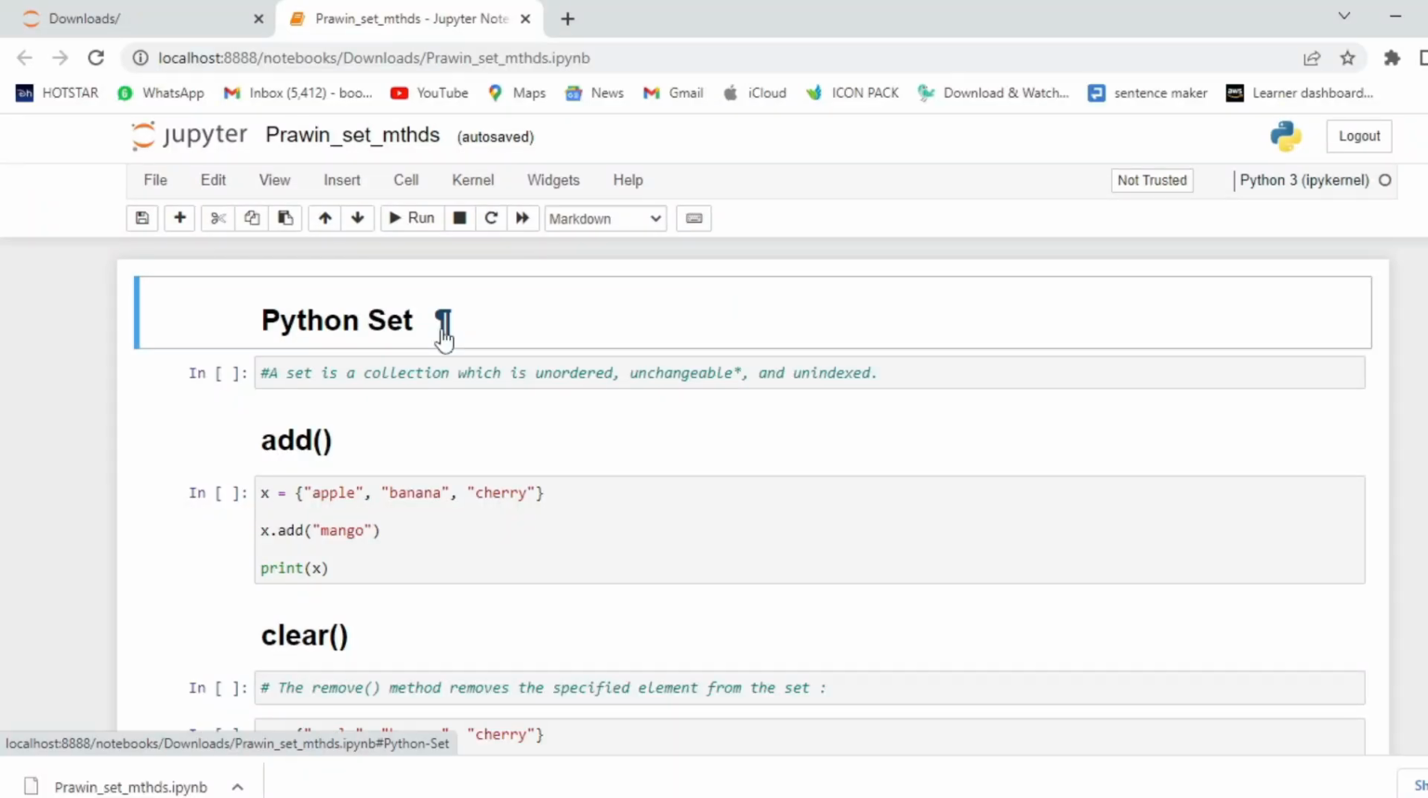Before, we discussed that a list is ordered, changeable, and indexed. Here the set is a collection which is unordered, unchangeable, and unindexed. Here we discuss the add method. Here x is a variable with three elements inside curly braces, where the set is declared: apple, banana, and cherry. We have another variable called mango. We insert it with x dot add, the add method, and we print it.